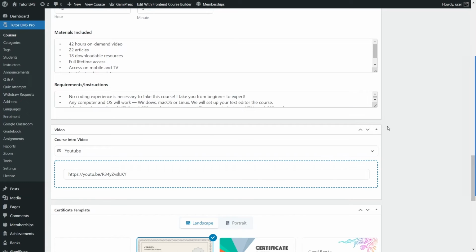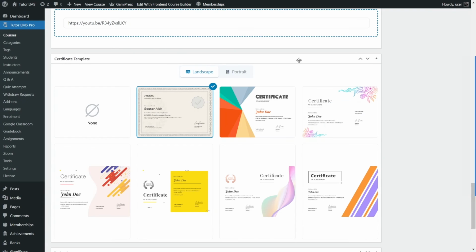So the next section of Tutor LMS is the certificate template. So I told you before that this is one of the most special things about Tutor LMS. Just look at all these beautifully designed certificate templates. If you want to preview these templates, you can simply hover your mouse over a certificate and then click on the preview button.